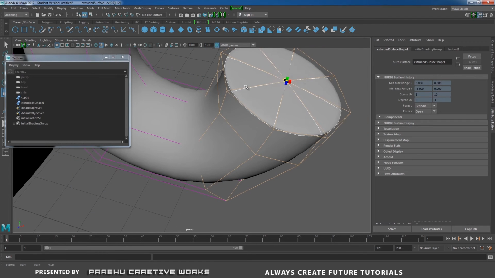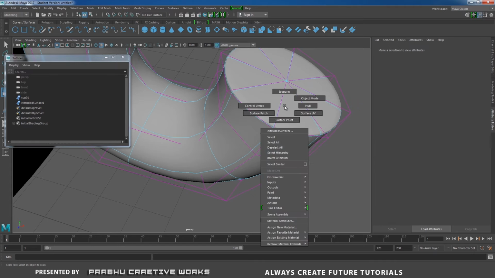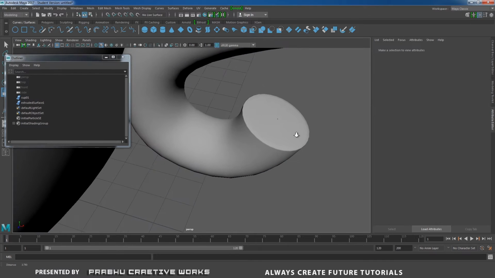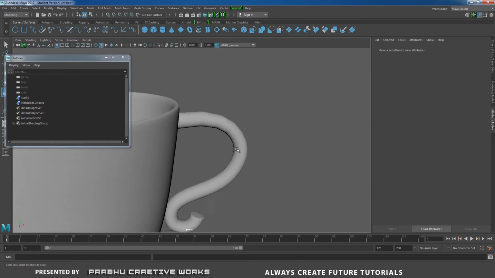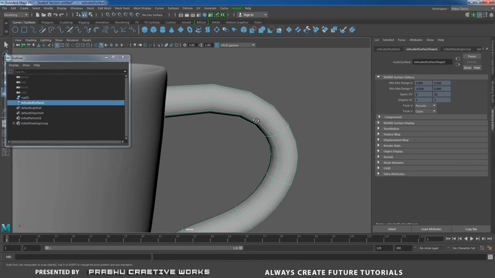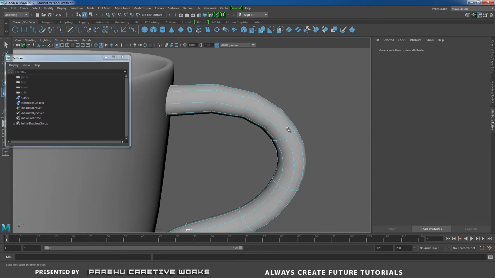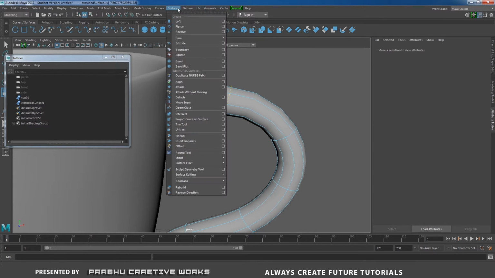So you want to scale really small, so like this. Right click and choose object mode. Now I got it like this. So here we have some resolution problem, so right click and choose isoparm. So I will click and drag on this isoparm and go to surfaces and choose insert isoparm.